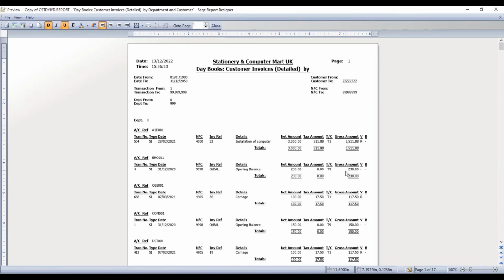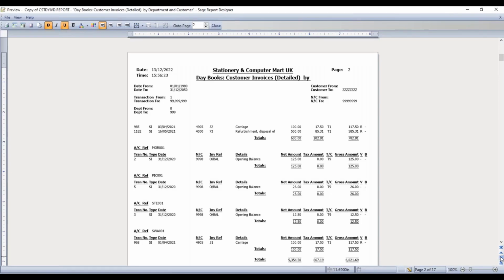And we can see the department 1 data, if I just scroll down a bit. Department 1 now starts at the top of page 3 rather than at the end of page 2. So if you had 10 departments, for example, every department's transactions would start on a new page.